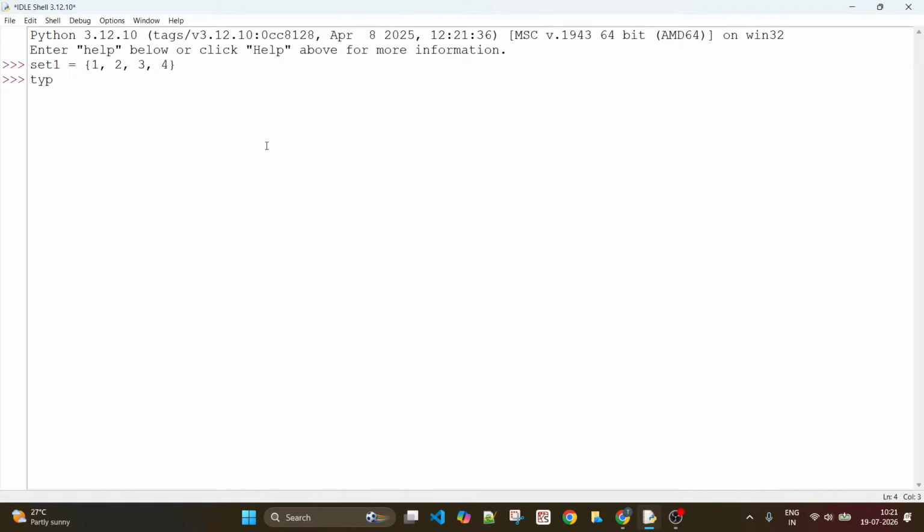Now you can ask for the type of set1. What is the type of the variable set1? It is nothing but set type. All right, this is how you can construct a set using flower braces. Then I may create a number of sets, any number of sets. Okay, so as you can see here, I'm going to store some random numbers here.